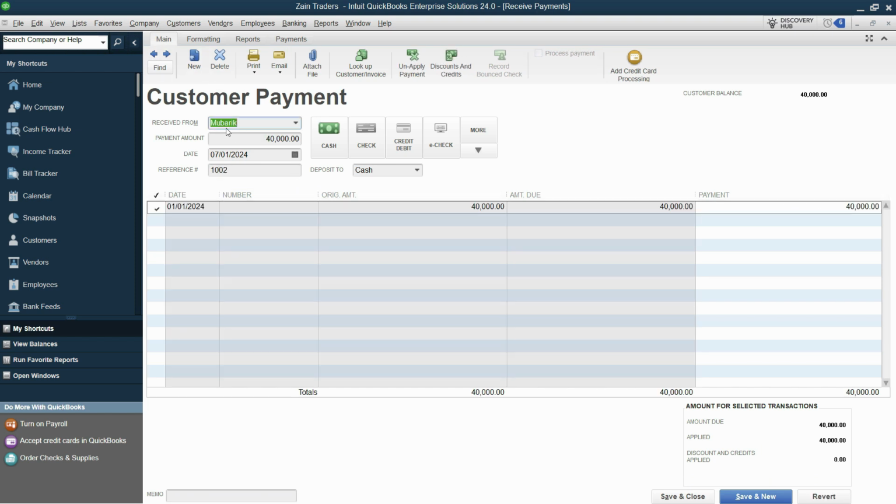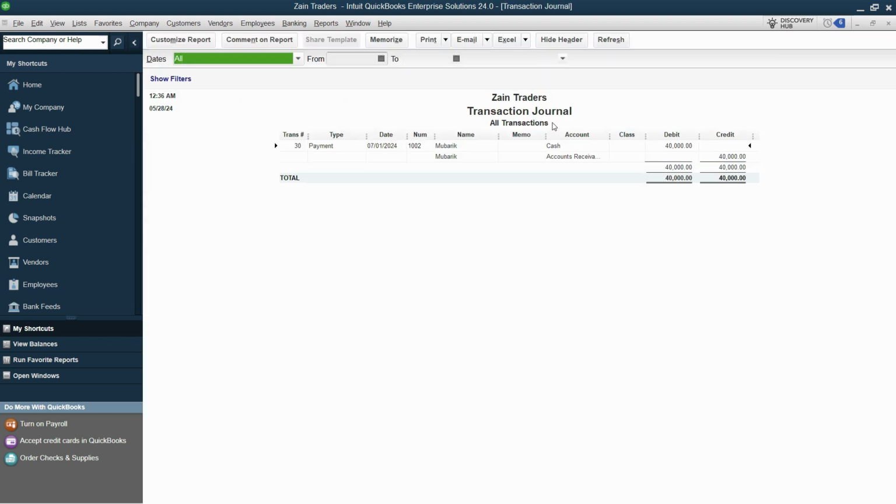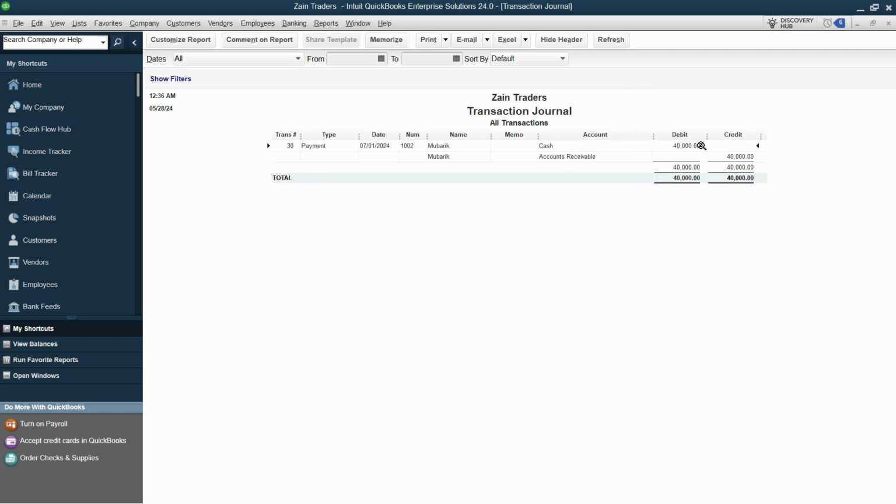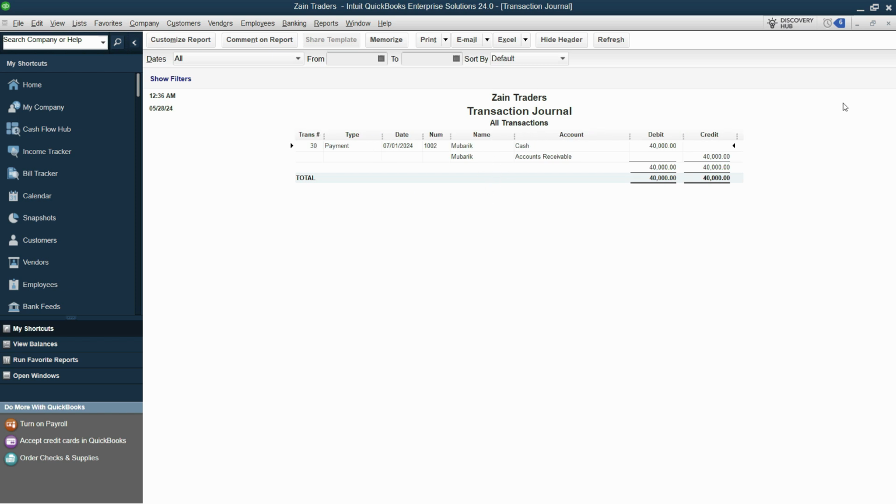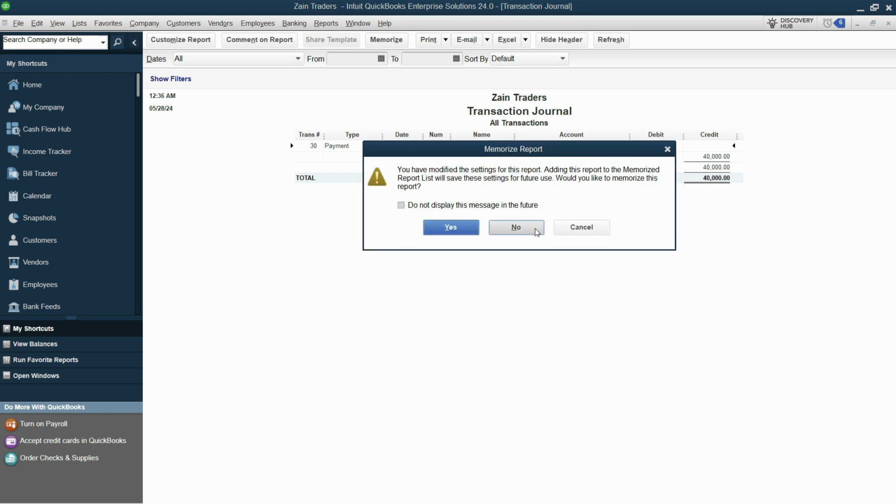We will also check the Mubarak ledger to make sure that there is no mistake in it. But let's go to the reports and transaction journal now. Now it will show you the entry we want, and that is cash debit and receivable credit. So go to the reports and click on transaction journal, and we are able to see this entry, this straightforward entry, which is cash debit and account receivable credit. If you want to print it and put it in records, you can use this one, and we are good to go.